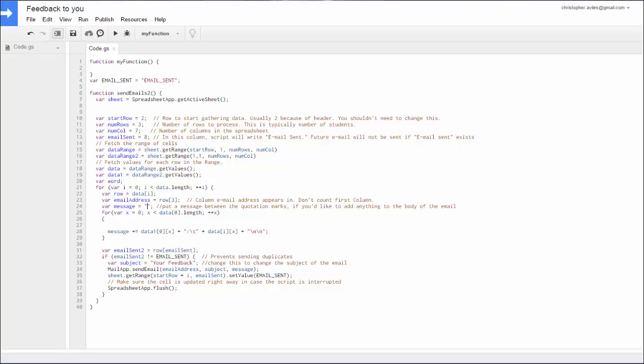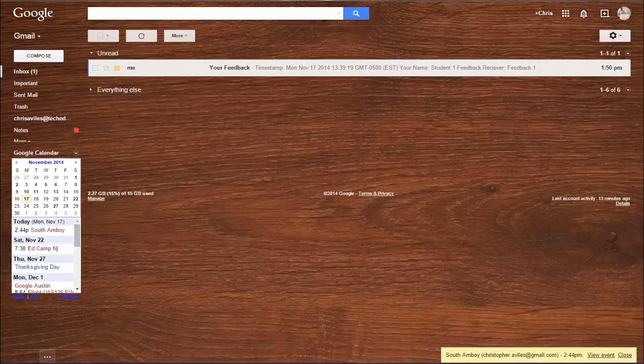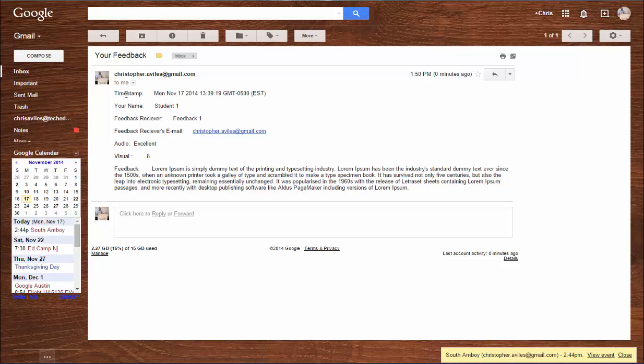And what you'll notice if you look, when I switch over to my email, here's the first email I just received. And we can click on it and see this is what it would look like to your students. So timestamp, your name, student 1, feedback receiver, receiver's email, that's where it came from. Or I should say, excuse me, that's the email you want to send it to. Audio, excellent. Visual was an 8. And there you can see feedback sent, pretty easy to see.